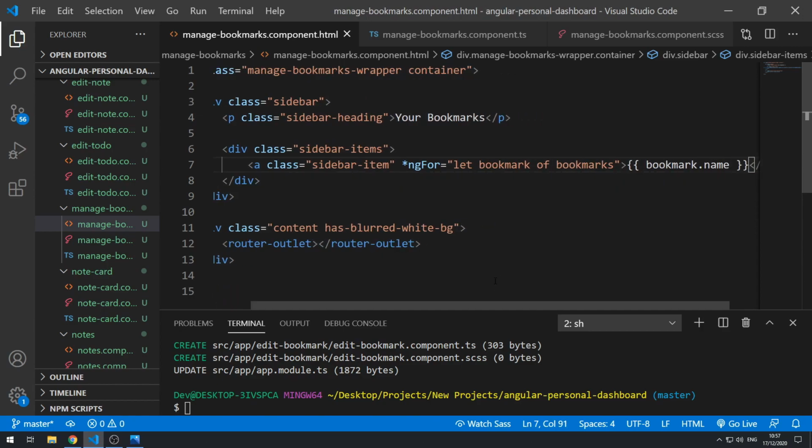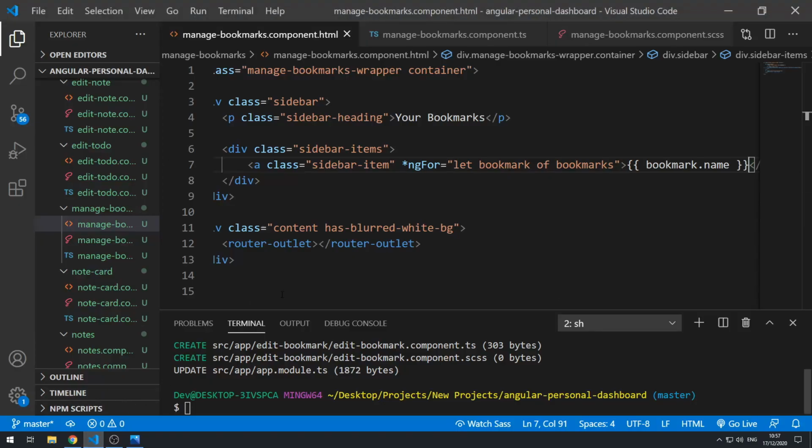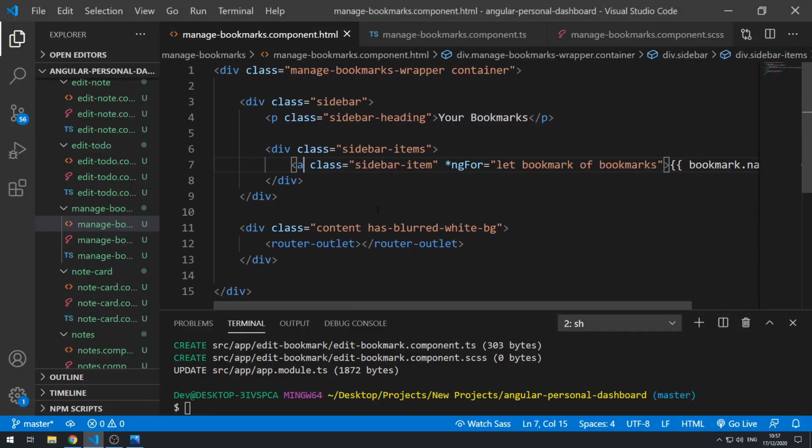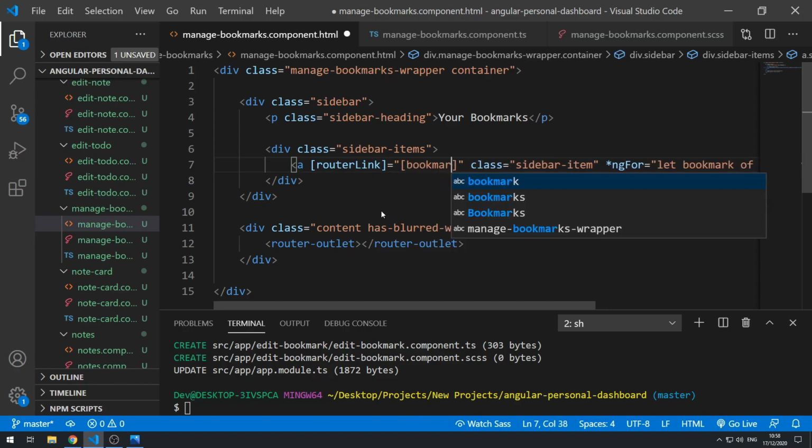Okay, let's save that and go back to the application, and there we go. So now we actually have the bookmark names being loaded in there. That's good. Now let's make these links. So let's set the router link here, and this will be using property binding. So here we can put in an array of commands, and the command will be bookmark.id.